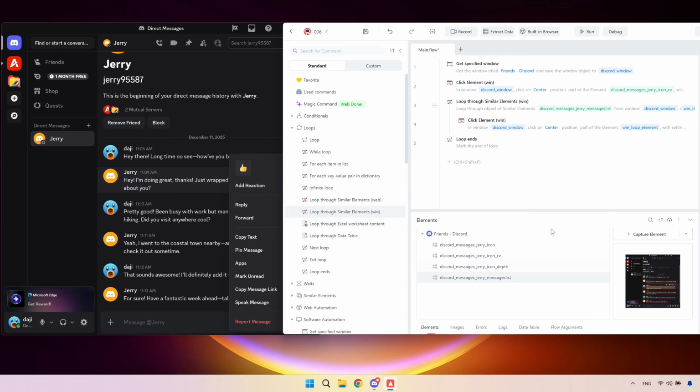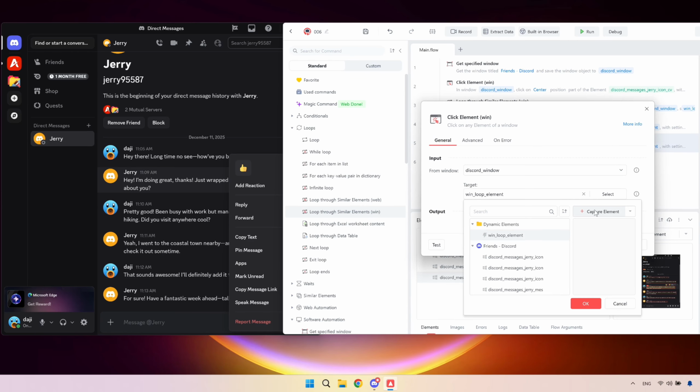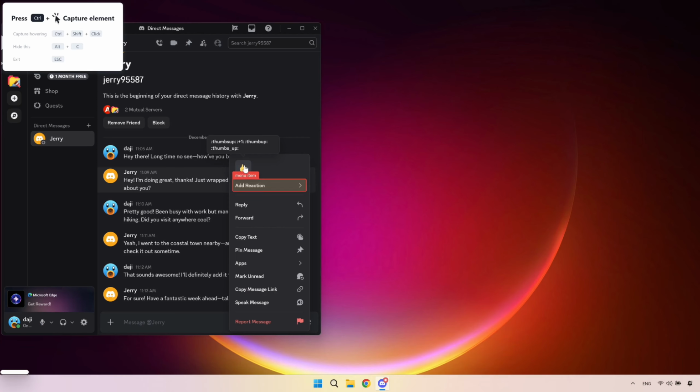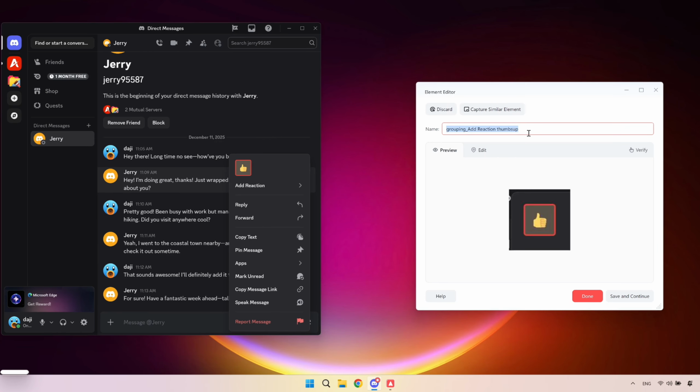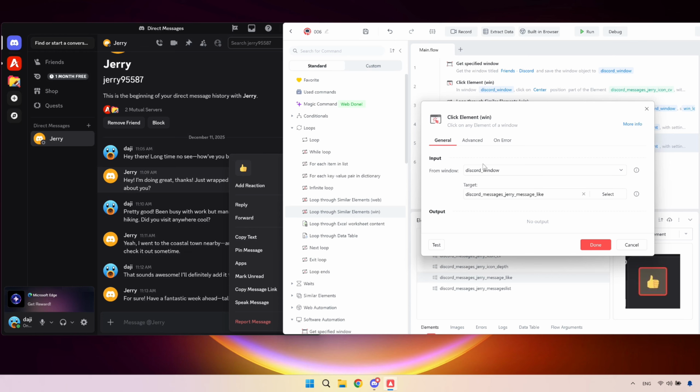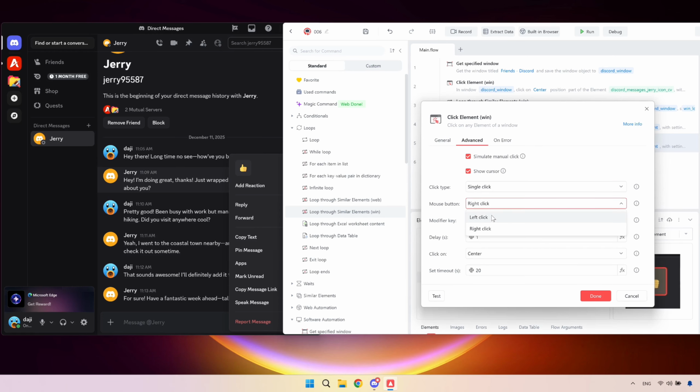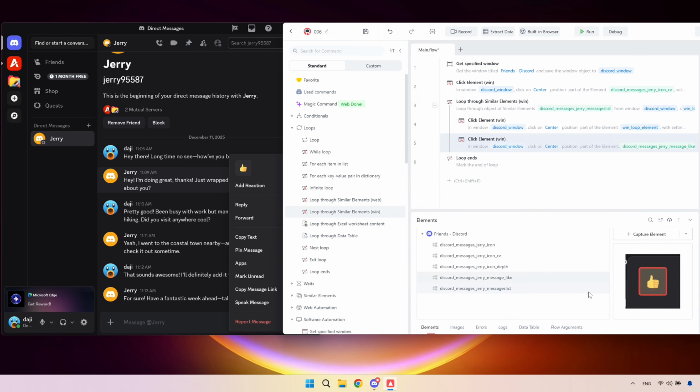Copy the command to click the like icon, capture the element, and name it Discord Messages Jerry Message-like. Make sure to change right-click to left-click in Advanced Settings.